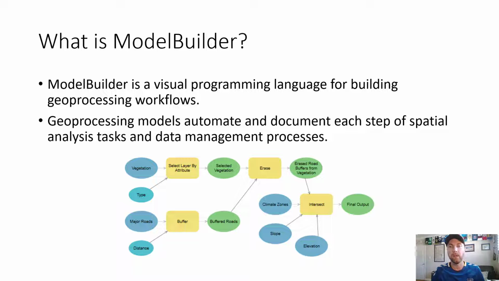So unlike Python or some other programming language, you don't actually have to know how to script. All you need to do is know how to identify and select tools, literally just drag and drop them into an environment, and then connect them together. There is some logical consistency and some syntax that you need to know to use Model Builder, but far and away, it's much simpler than programming. So geoprocessing models automate and document each step of spatial analysis tasks in data management processes.